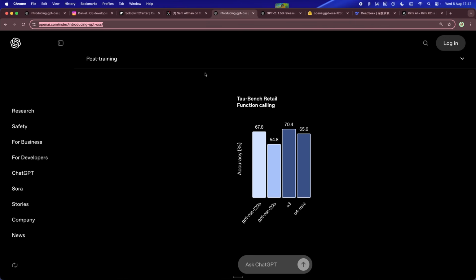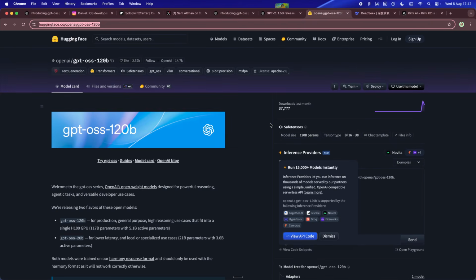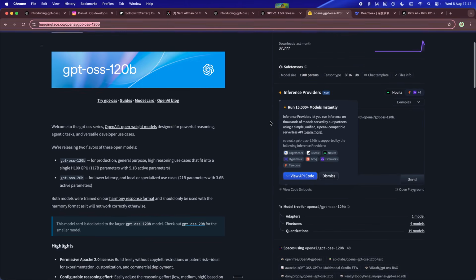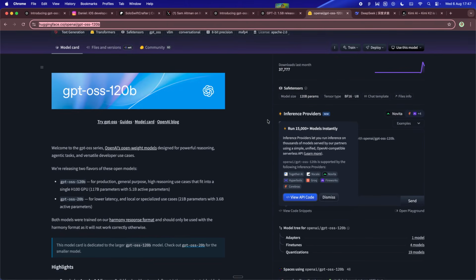Okay, so how do you get your hands on these? Both models are released under Apache 2.0, no legal headaches, business safe, fine-tuning encouraged. The weights are live on Hugging Face with official download links, and OpenAI says they're also live on Azure, LM Studio, Together AI, and OpenRouter. Basically, pick your favorite platform and go.